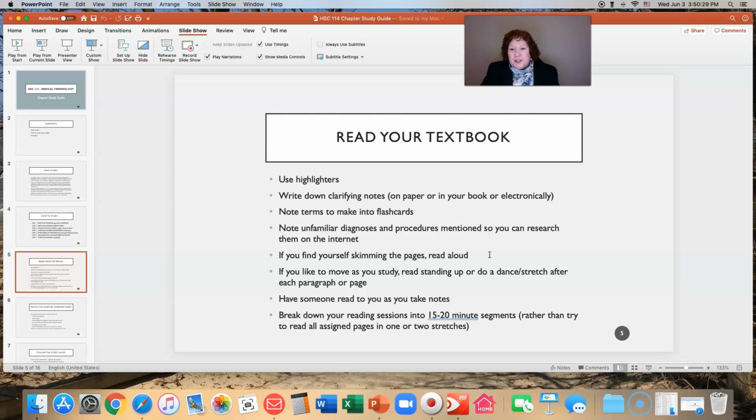And break your reading sessions down into 15 or 20-minute segments. Rather than try and read, if you've got 50 or 75 or 100 or 125 pages to read, don't try and do that in 1 or 2 sessions. You'll never get it all in. Break it down. 10, 15-minute segments, take a break. 10, 15-minute segments, take a break. So that it's giving your mind a chance to get it all in. So that's just some advice. Whatever works for you, go for it.